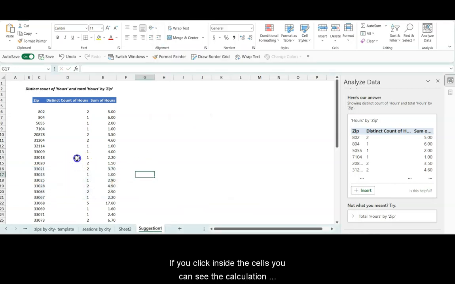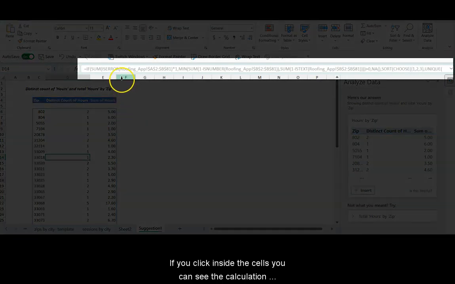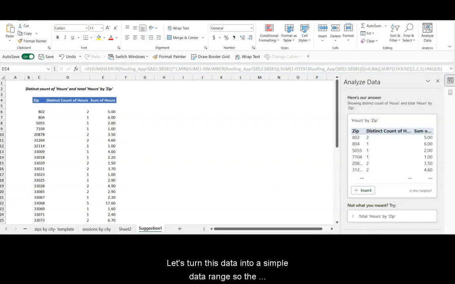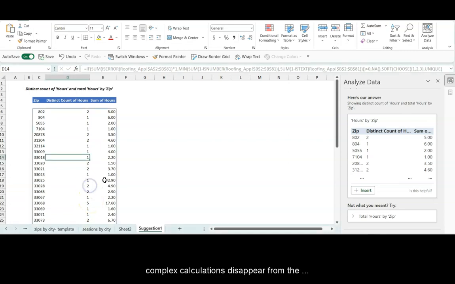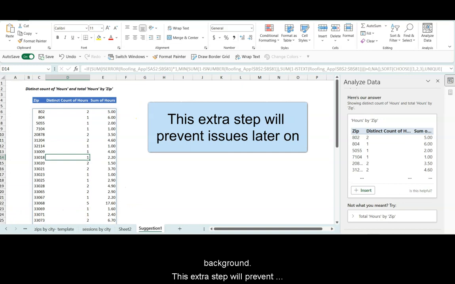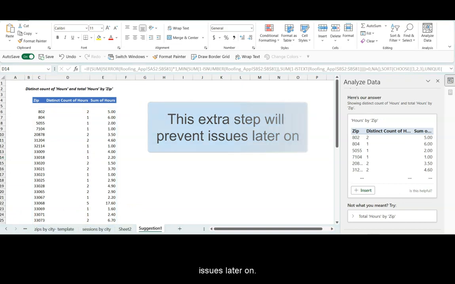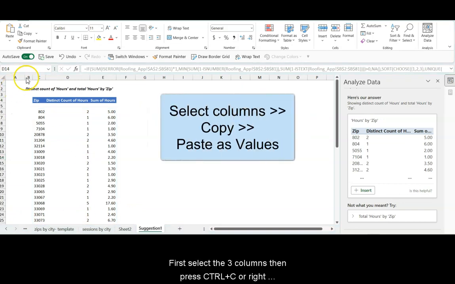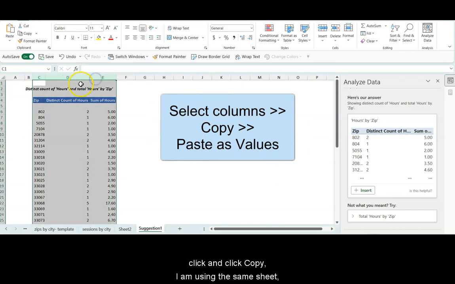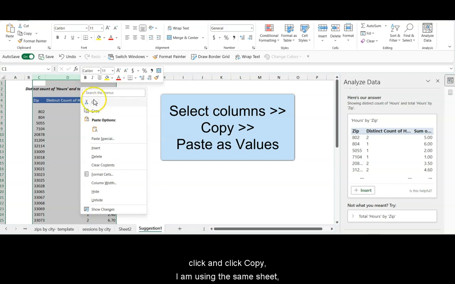If you click inside the cells, you can see the calculations that Excel made for you. Let's turn this data into a simple data range so the complex calculations disappear from the background. This extra step will prevent issues later on. First, select the three columns.